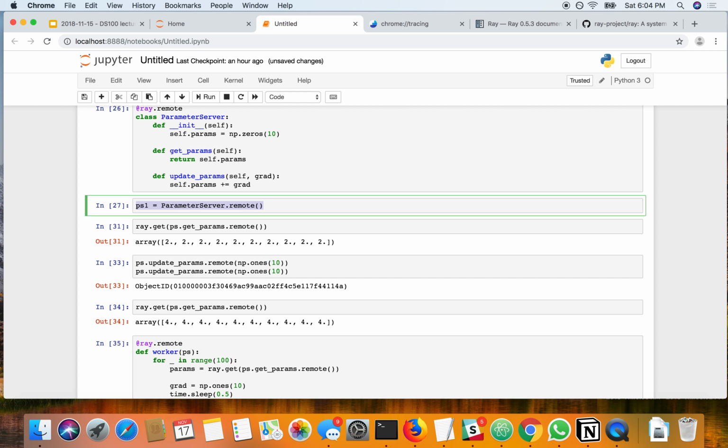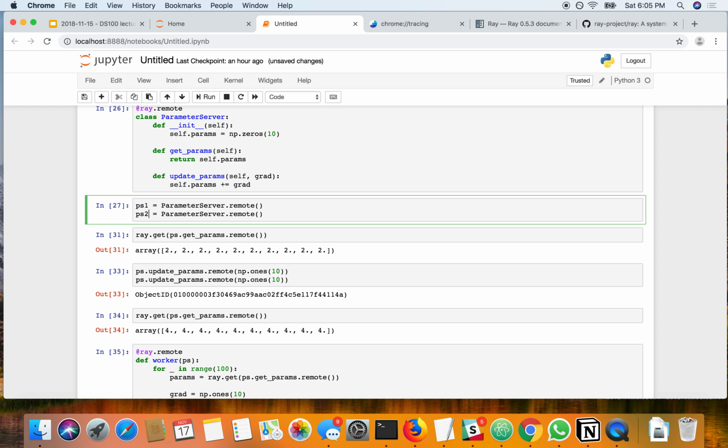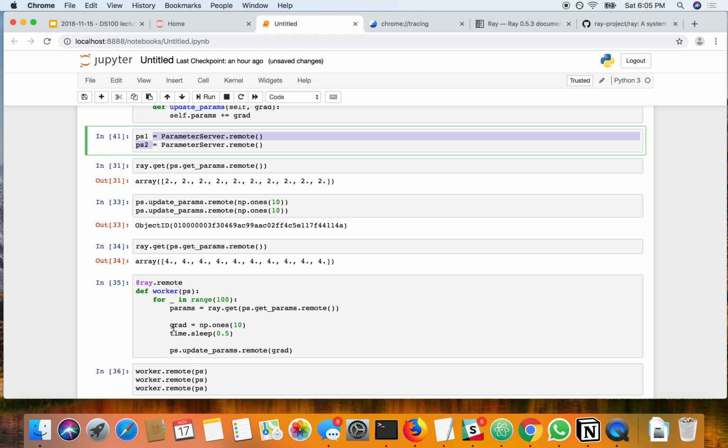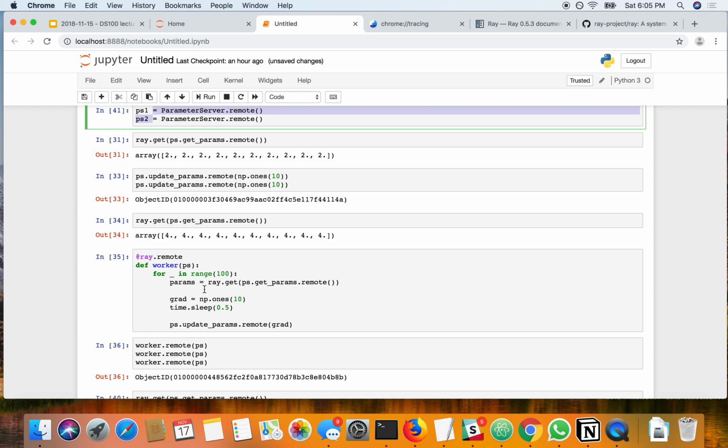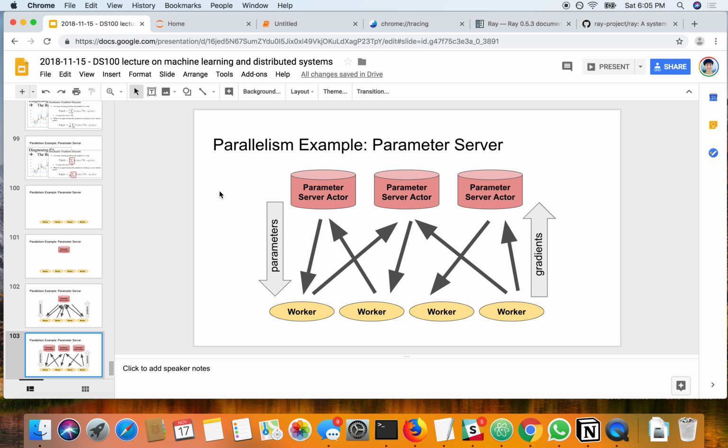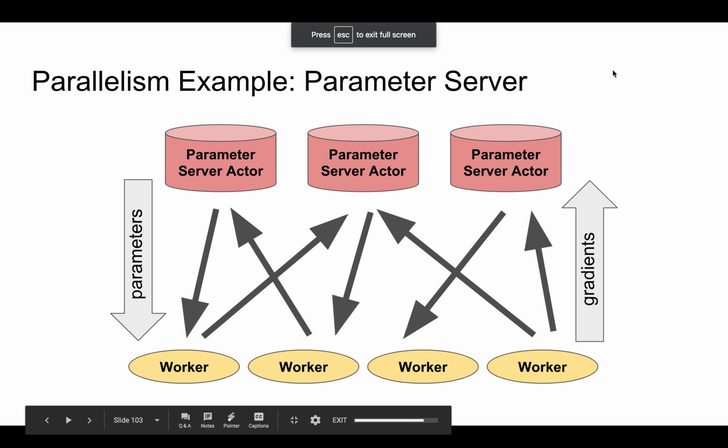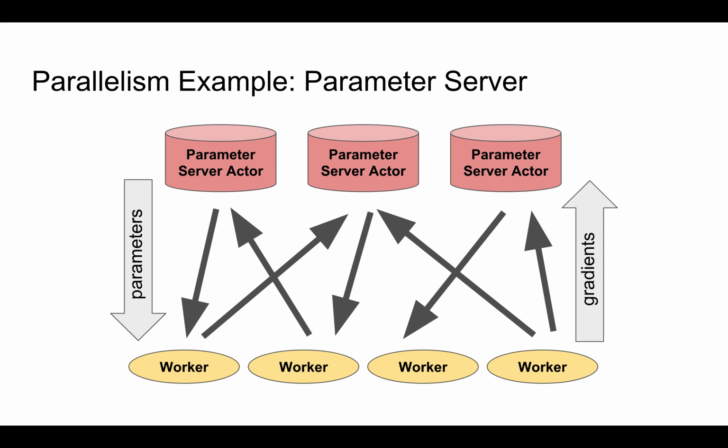Like I can say ps1 equals parameter server.remote, ps2 equals parameter server.remote. This creates 2 parameter servers. If you want to wire them up differently or handle stragglers differently, these are all a couple lines of code you can change in the actual application. So this is what I mean by taking things that used to be distributed systems, like a parameter server, and implementing them as libraries or applications on top of Ray. So that's the parameter server example. And there will be another example in your homework assignment that uses actors to do something similar.